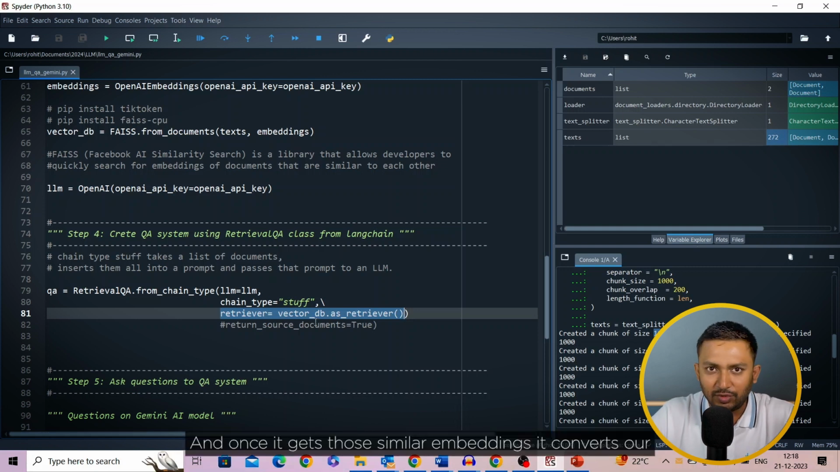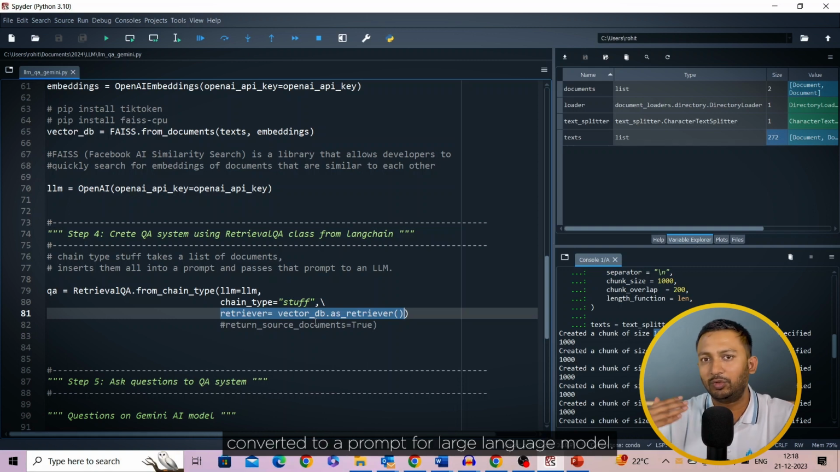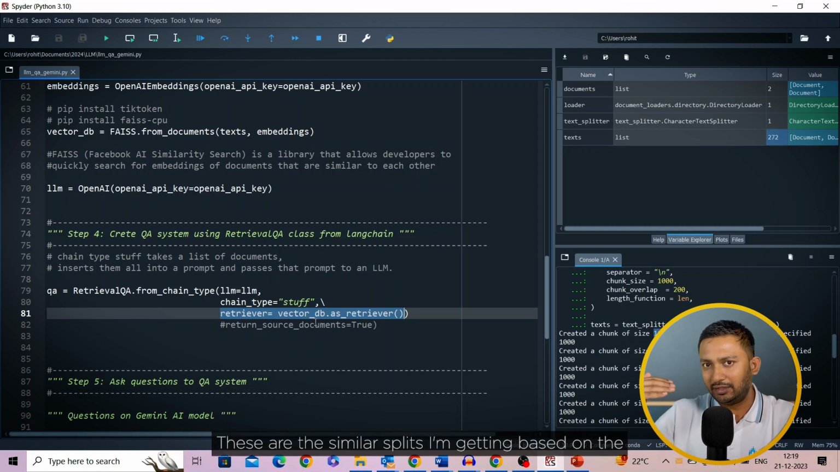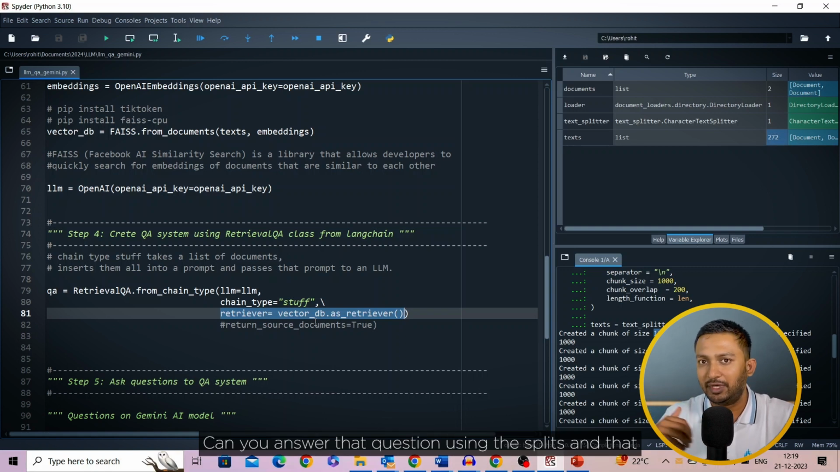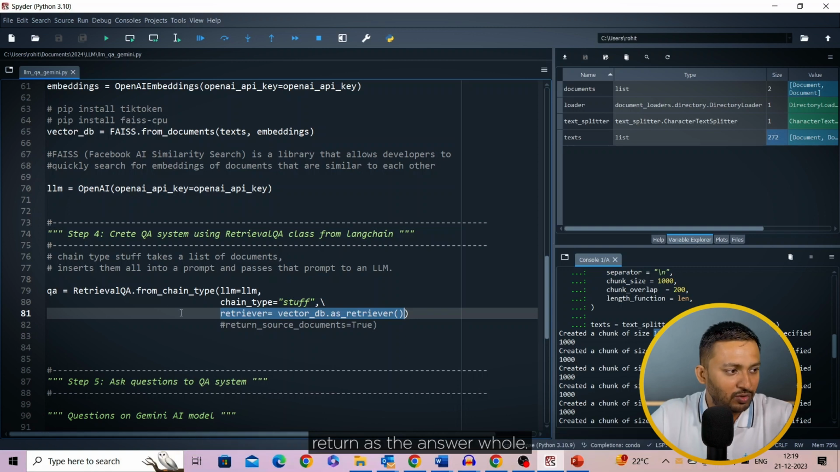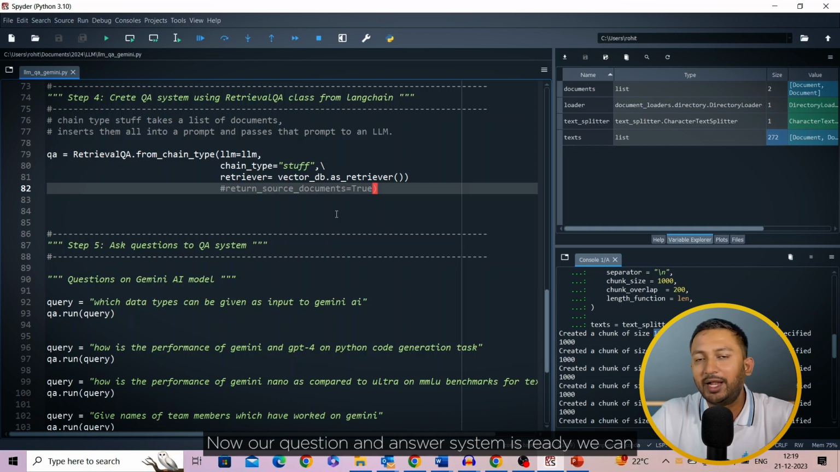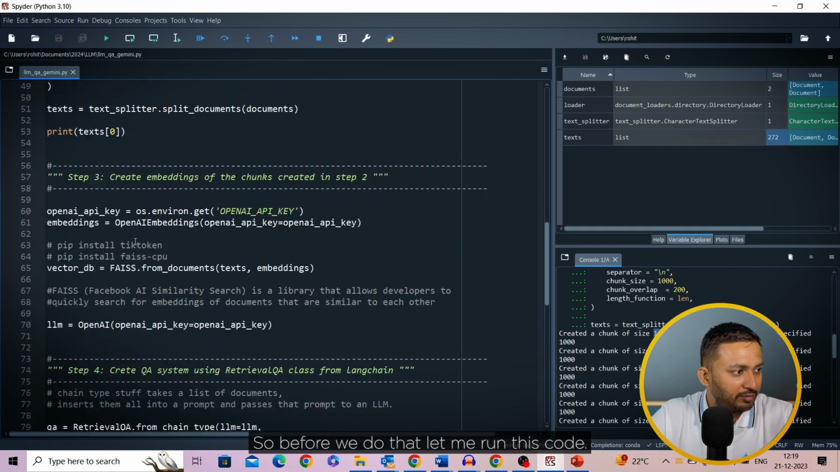And once it gets those similar embeddings, it converts our question and the similar splits into a prompt for the large language model. A prompt like, this is my question, these are the similar splits I'm getting based on the data. Can you answer that question using those splits? And that prompt is given to the large language model, which would return us the answer. So that whole thing happens in the Retrieval QA system. Now our question and answer system is ready. We can ask it questions. Before we do that, let me run this code.